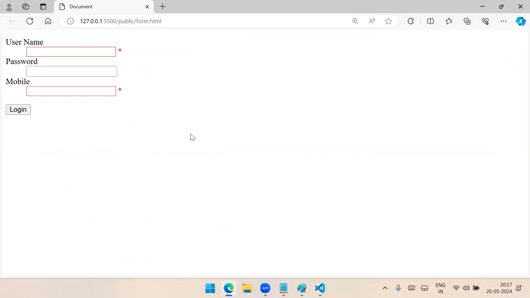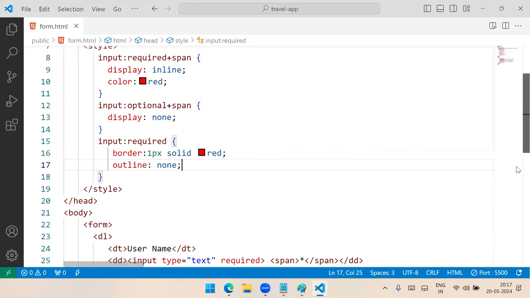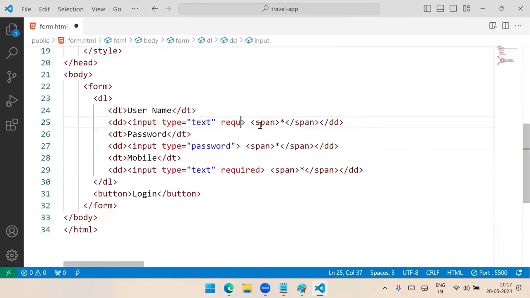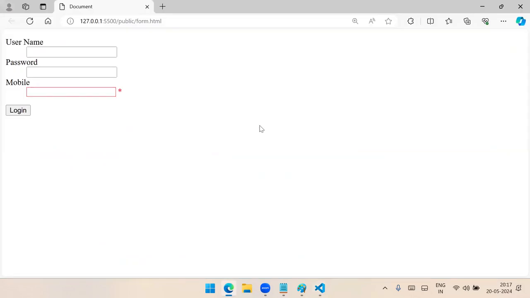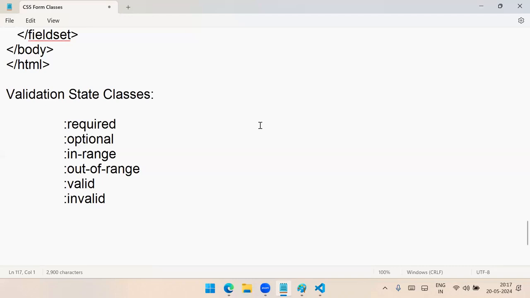We can simply do that. Suppose I remove required for this field, then automatically the color will change, its effect will change. That is highlighting some content that we can do by using required and optional.